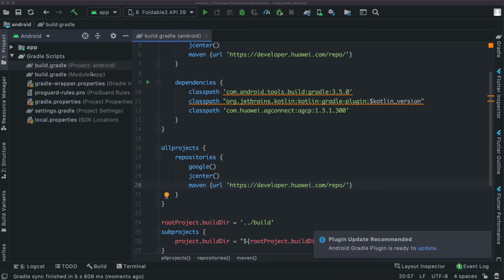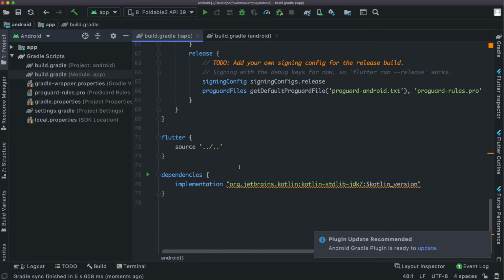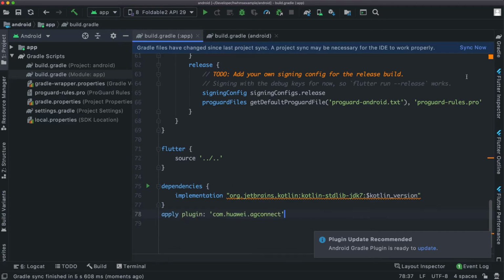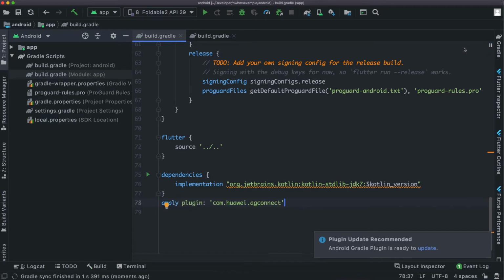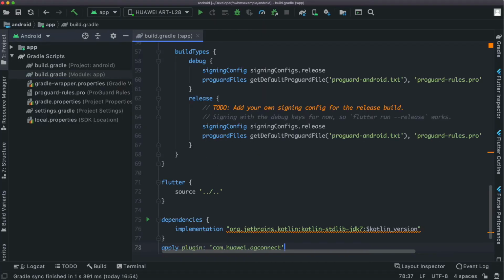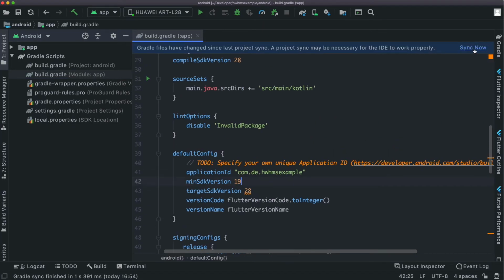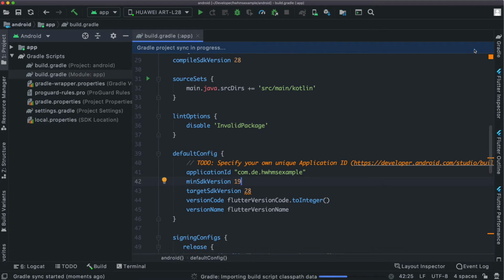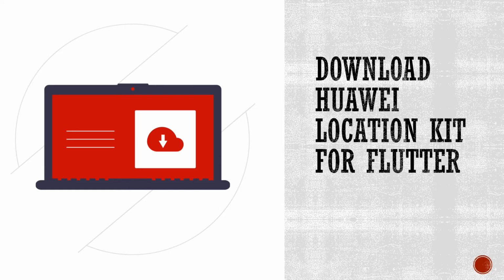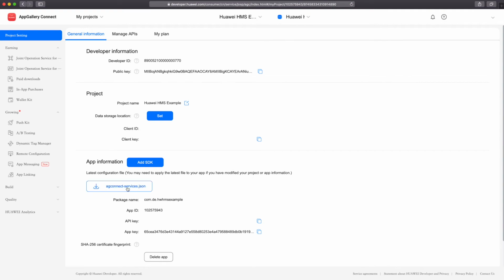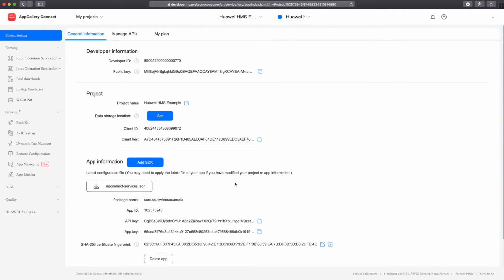In the application's build.gradle file, at the bottom we apply the AGConnect plugin, synchronize, and wait for the changes to be applied. In the build.gradle file of the application, we change the minimum version of the SDK from 16 to 19, then we synchronize the project. Now we return to the project information site and download the agconnect.json file.